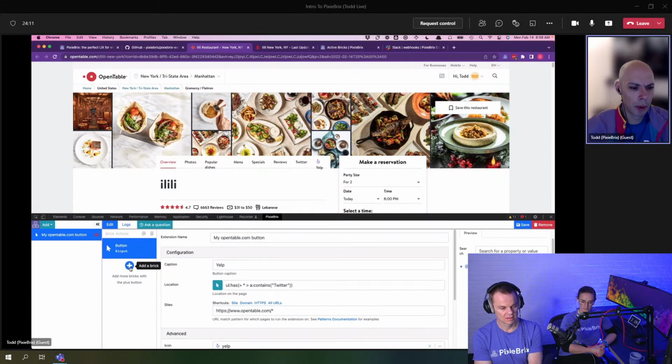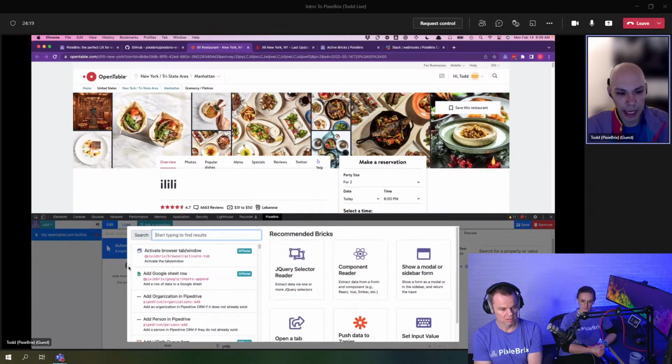And so what I'll do is, all the different actions and components in PixieBrix, we call them bricks. So here I'll go ahead and add a brick. What comes up is our brick selection modal. PixieBrix comes pre-built with a bunch of different actions.